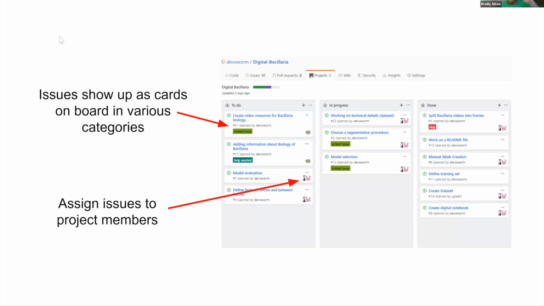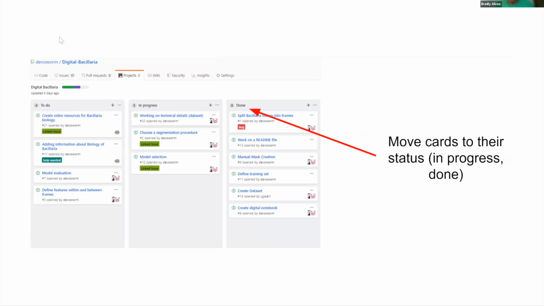They're very versatile, and we'll do some more work with this in quiz 2. And so this is where we can move cards to their status. It's very easy to do. It's also easy to see where you maybe make sub-issues of a certain issue, or maybe make new issues that we haven't thought of yet.